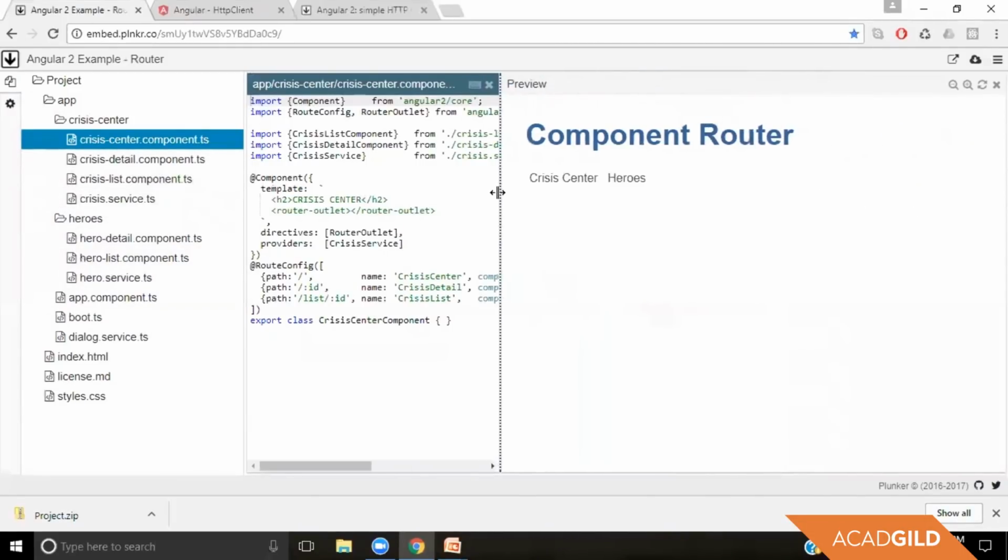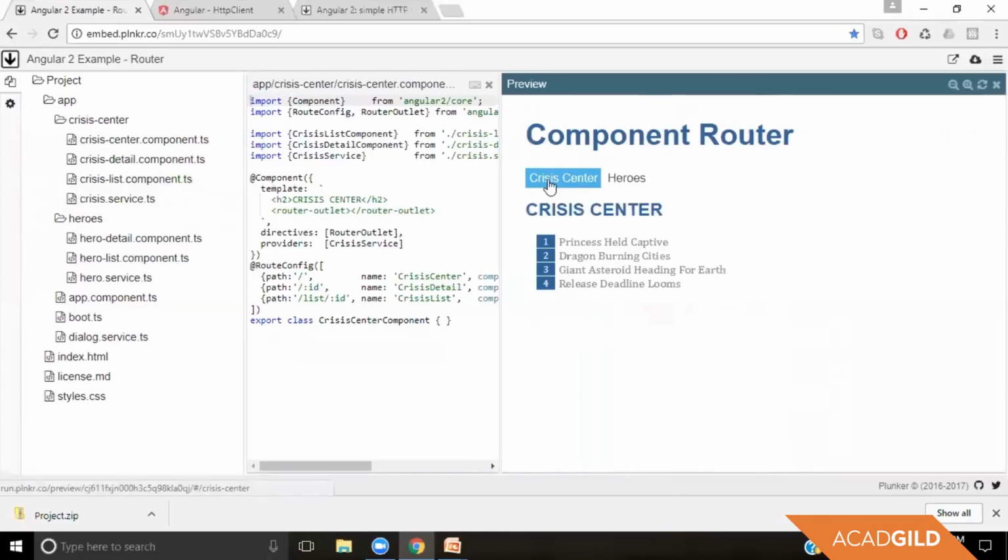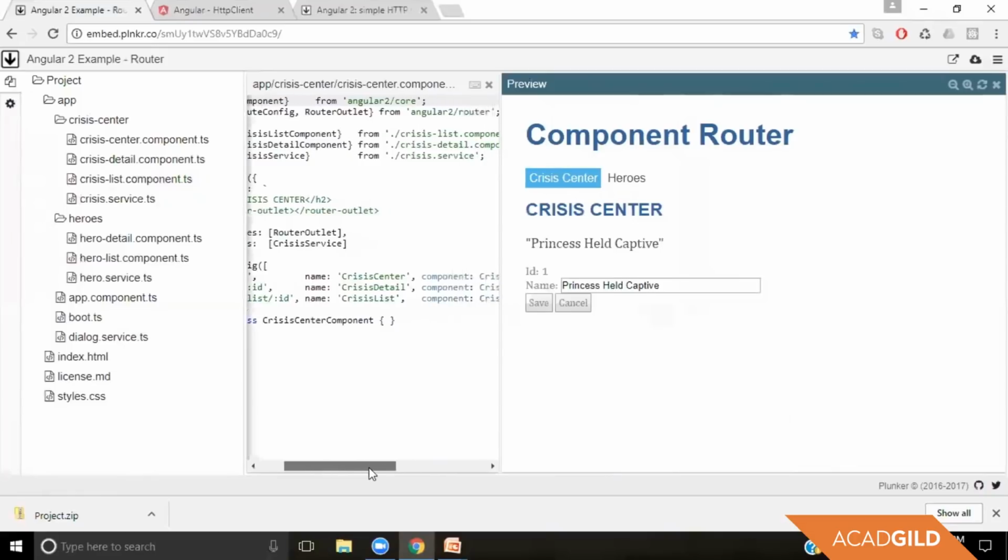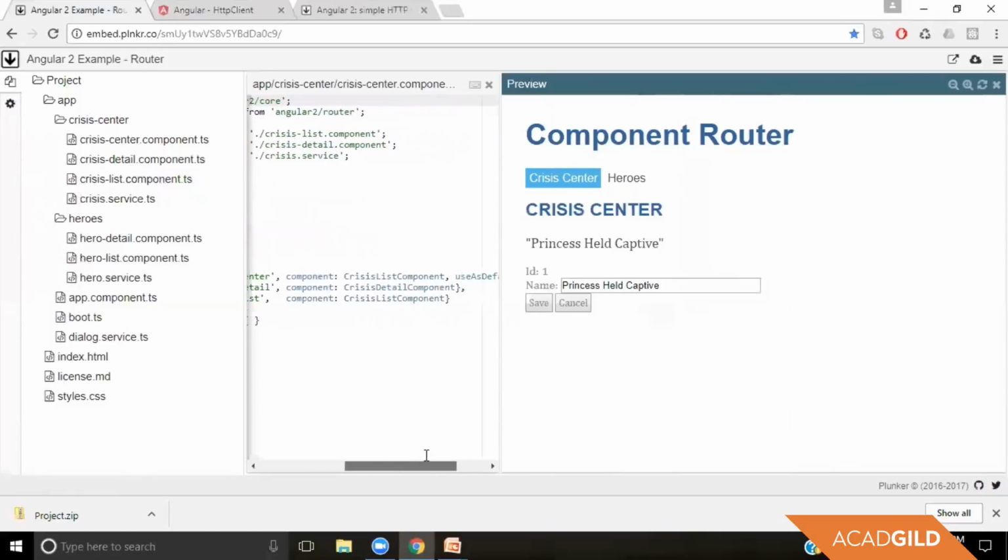So let's see how it will work. When we load that and I click on the crisis center, it will give you the crisis center with the four elements in here. We have the princess, hell captive, dragon, and burning cities, and if I click on one of these, it will take me to the inside route, which is here. When I click on this, it shows me the ID and the name of that. So if you see here, crisis detail.